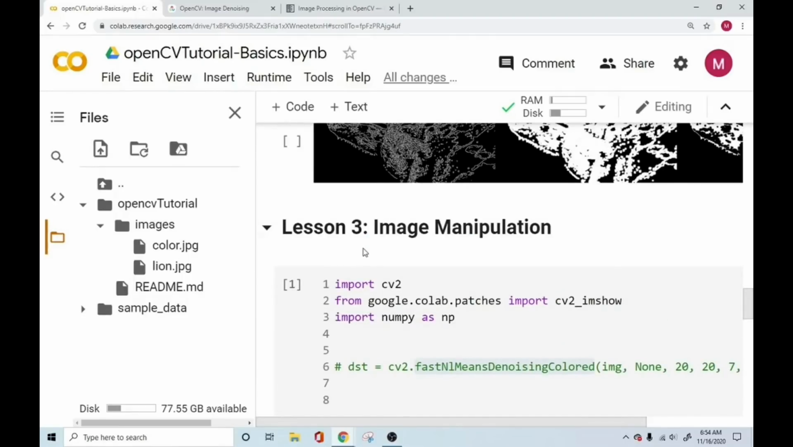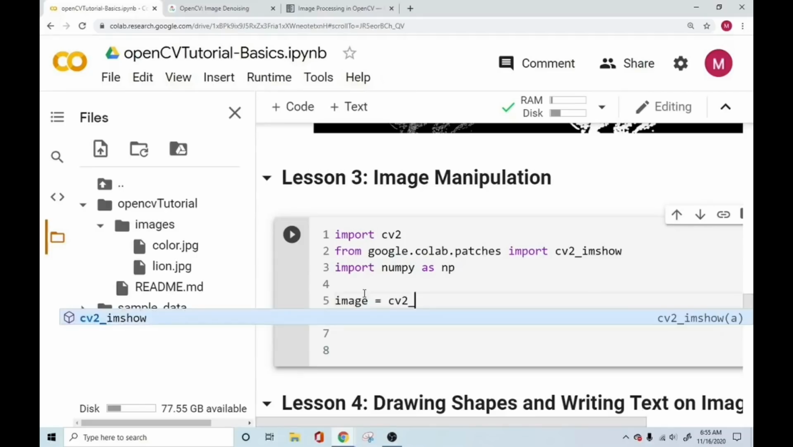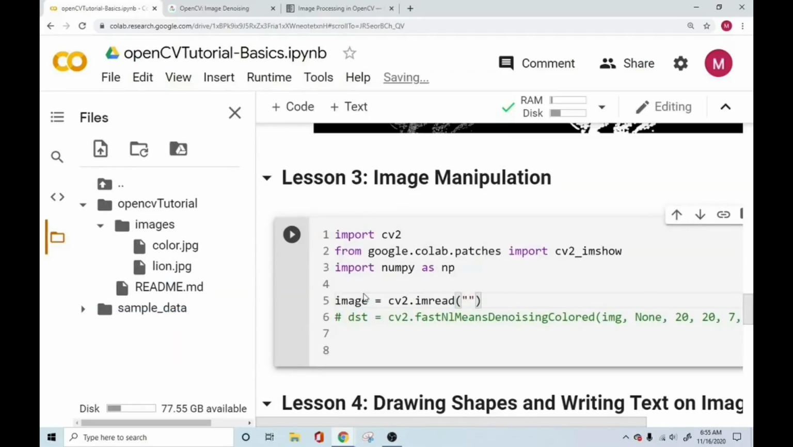So we're going into lesson number 3, image manipulation, and let's read this image. We are importing OpenCV, we are importing cv2_imshow, and we are also importing NumPy. Now let's look into displaying this image first. The image equals cv2.imread, and we want to read the image under the OpenCV folder, OpenCV lion.jpg.